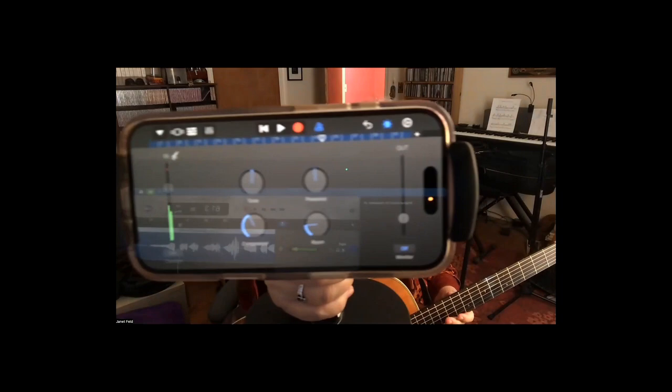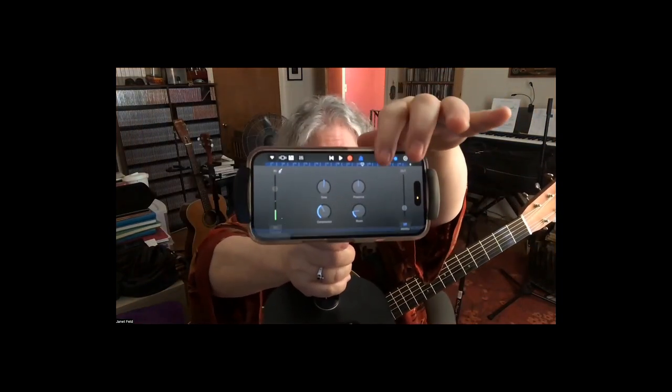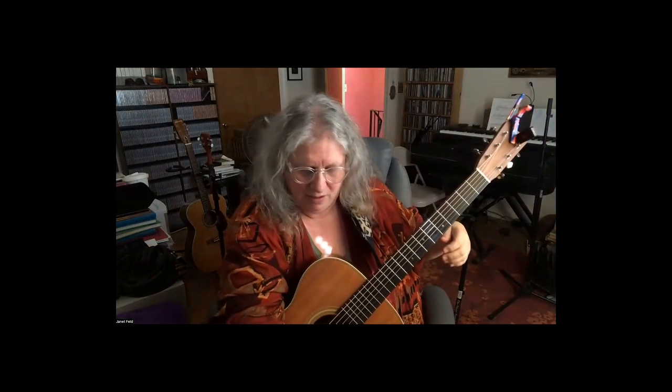I screwed it up again. So now, once again, I'm going to hit that. Let me show you. See that? This arrow here, when I hit that, it'll undo it. All right, so I'm going to do that again. Here we go.